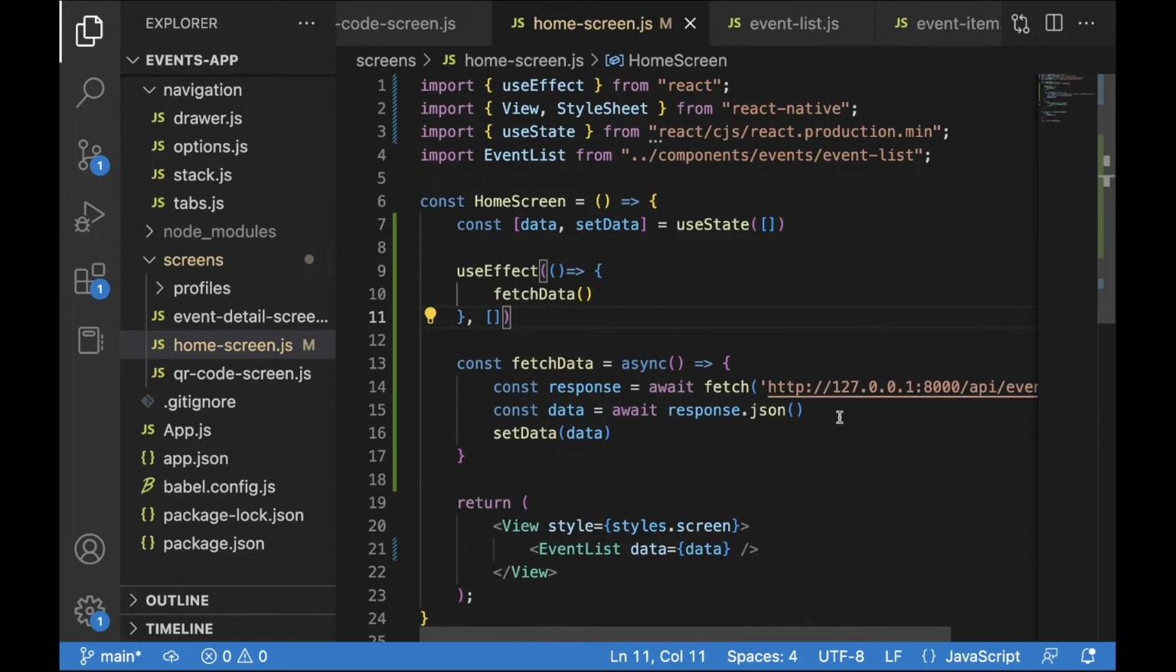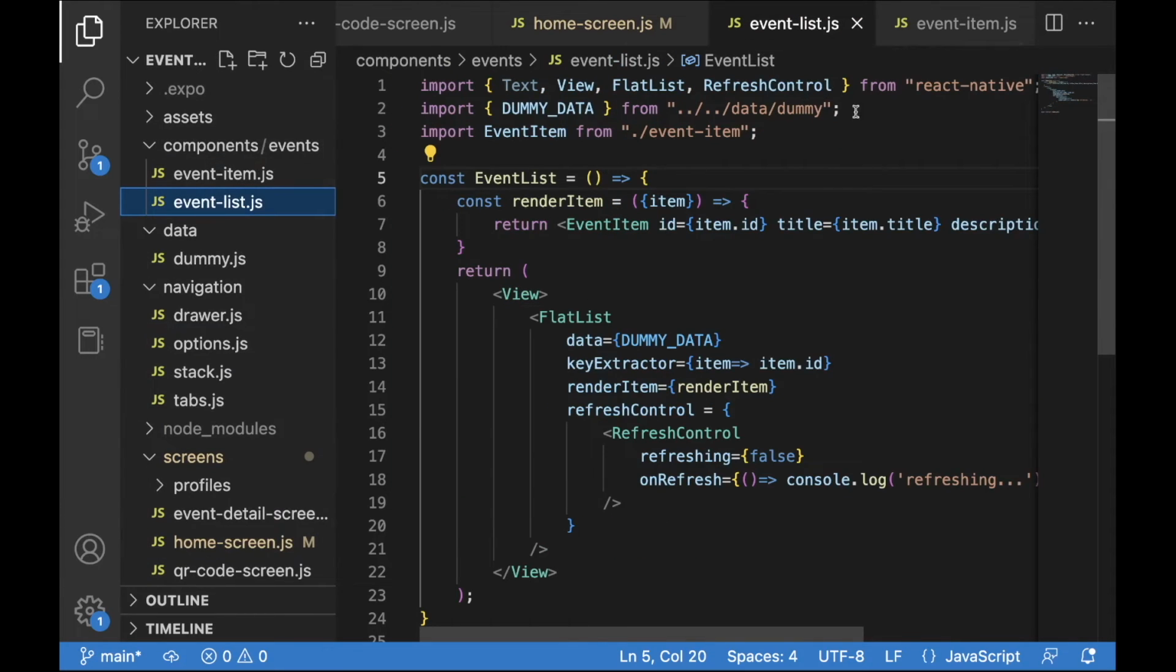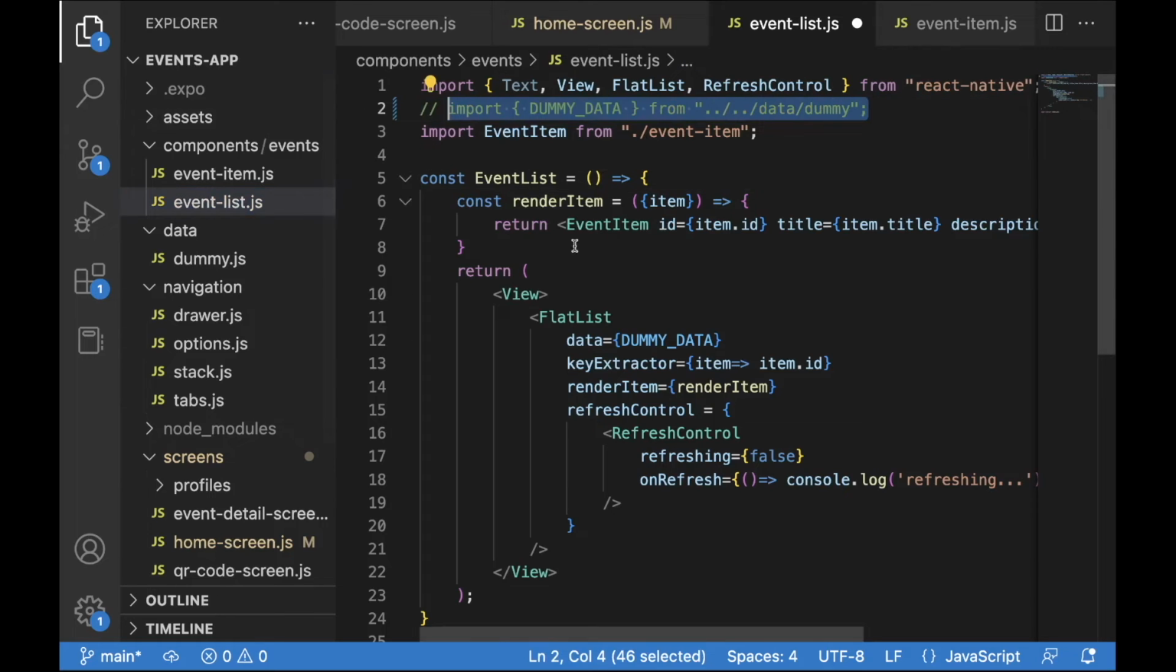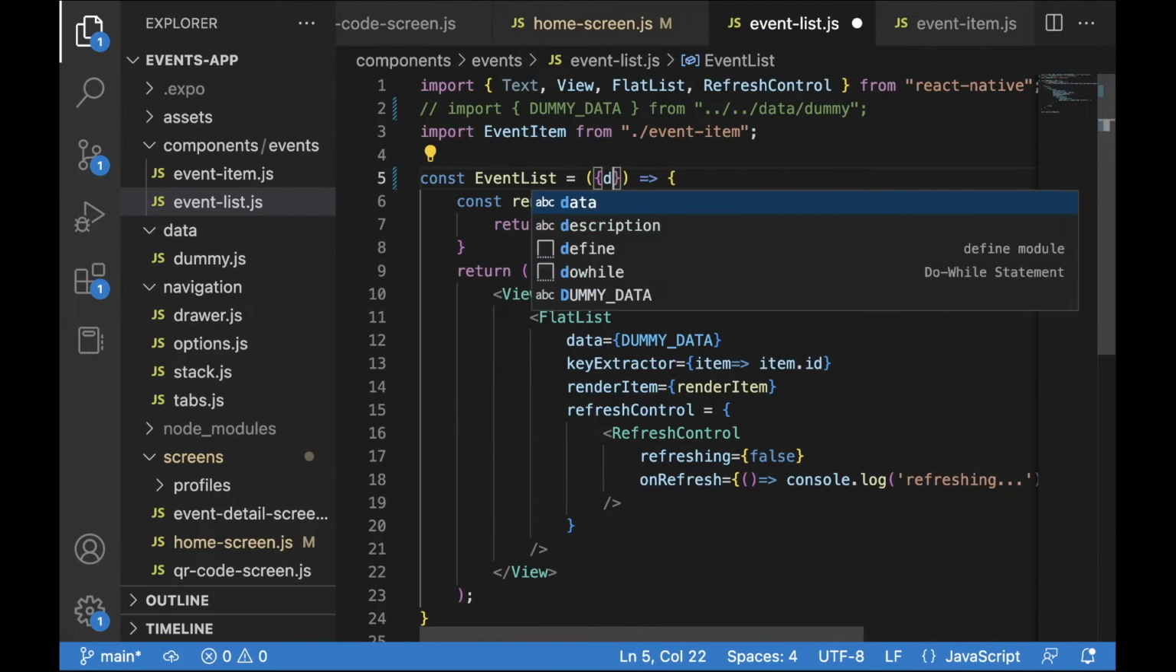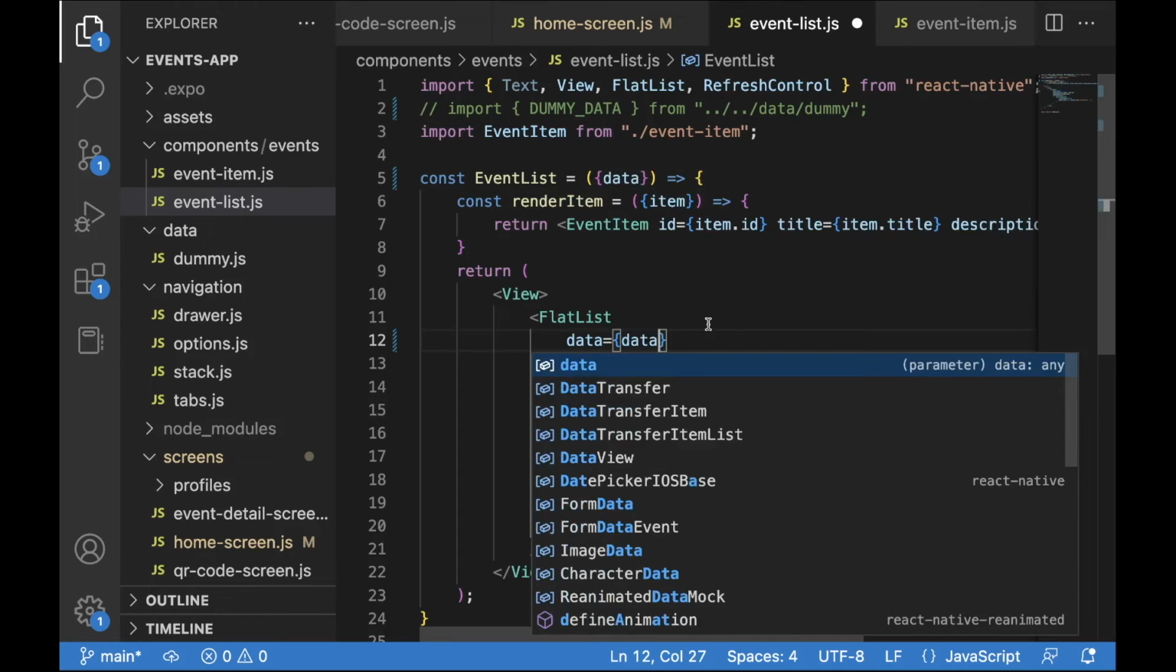So let's save this, and then we need to go to the event list. In our component directory, in the events folder, we have this event list. Now, instead of using dummy data, we are going to use actual events data. So we are going to receive data as a prop. Let's destructure it over here and pass it over here.